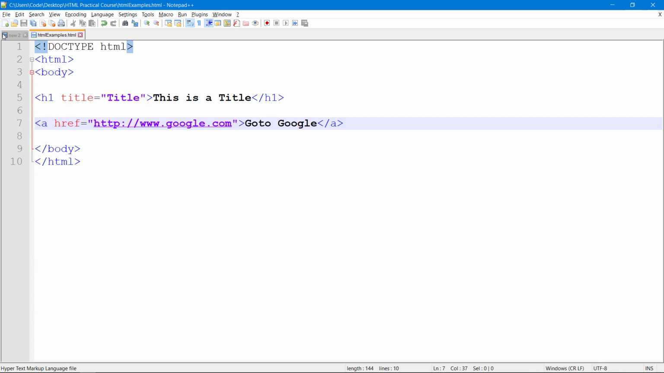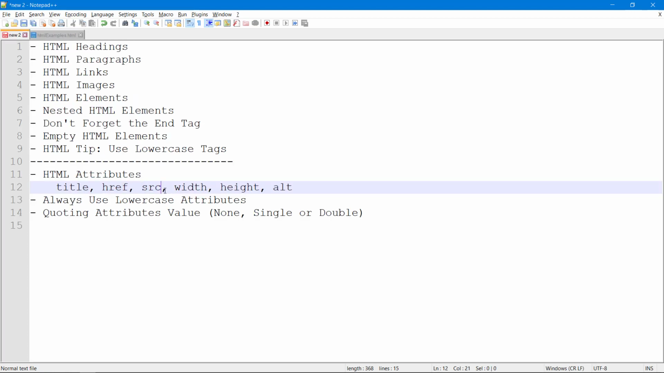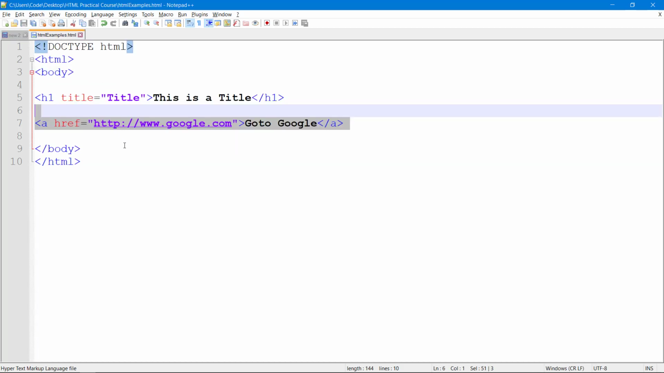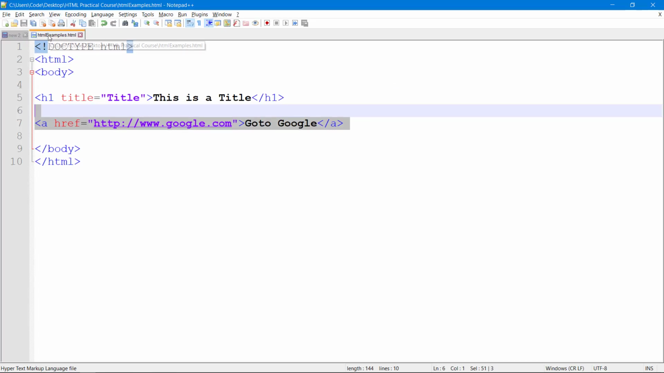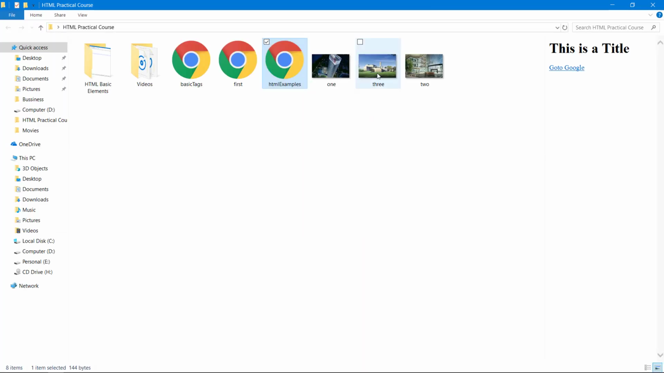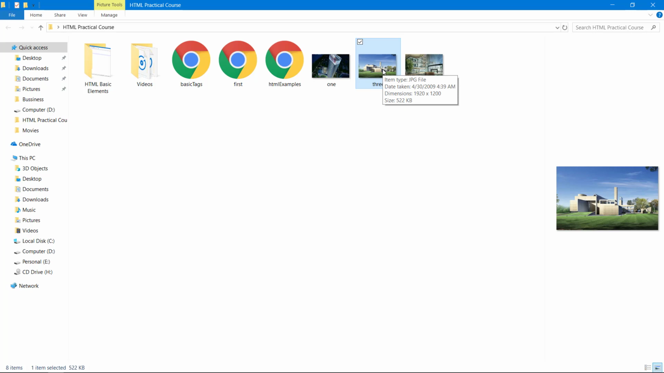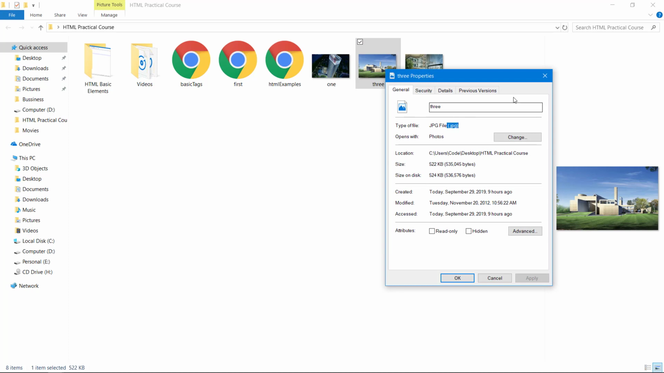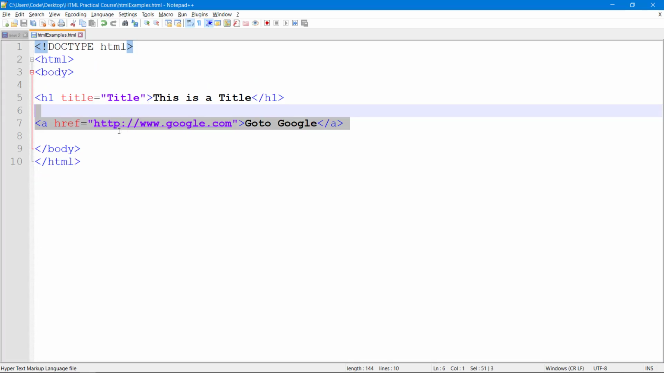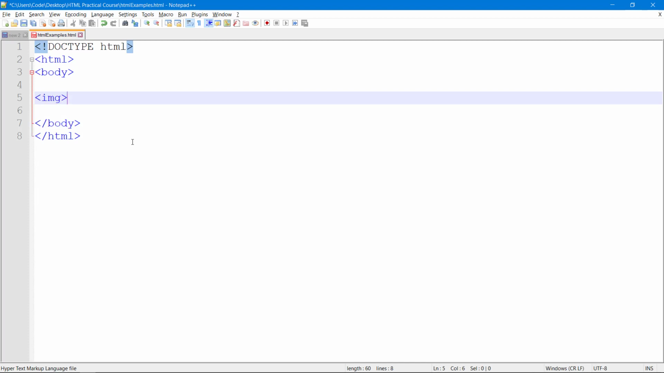So the next one is source. Source is used in the image tag. For example, let me go to the folder, and this is our file, HTML examples.html. I want to bring this image onto my web page. I right click on this and click on properties, and it is a JPG file, 3.jpg. I'm gonna clear all these images, an empty tag, an empty element. So this source is 3.jpg. I save this and I refresh this.